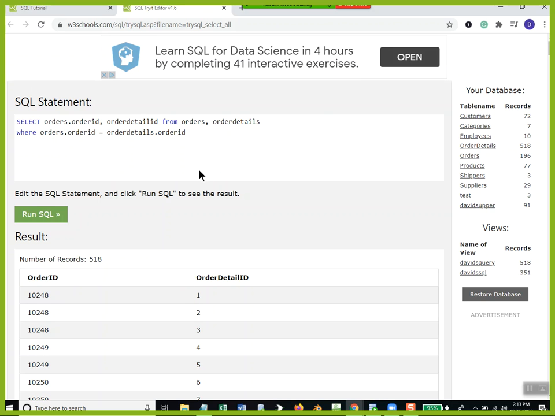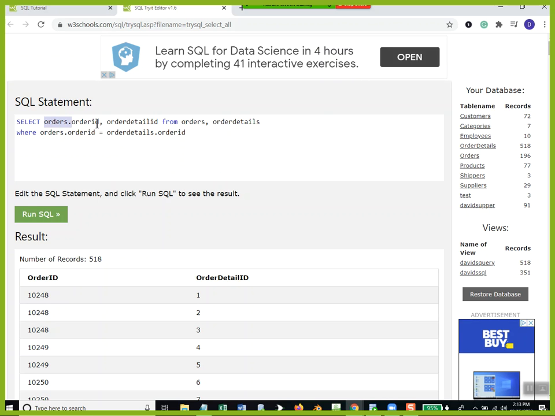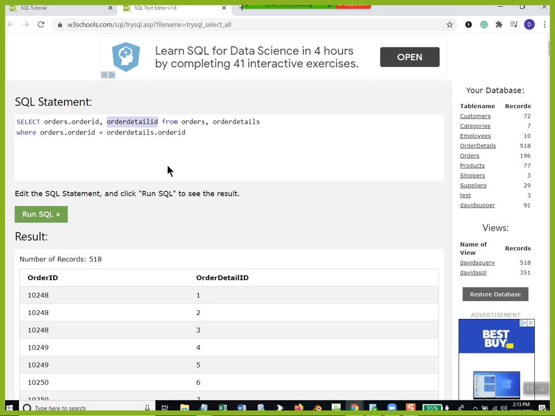Okay. Notice I put a qualifier on here for our orders. That's because order ID is in both tables, so it would give me a message of some sort. Order detail ID is only in order details, so I don't need to put a qualifier in front of it.